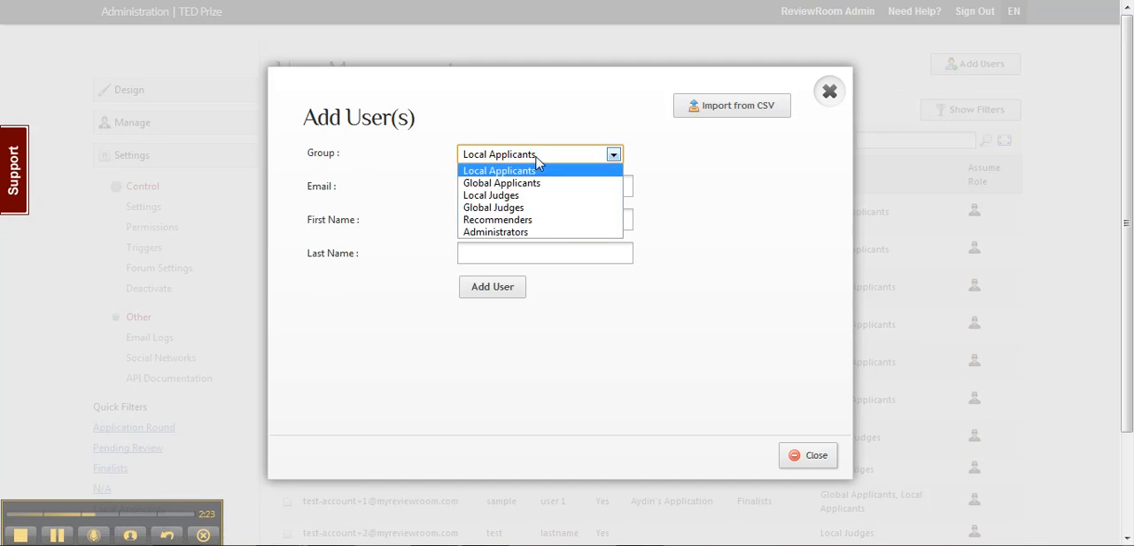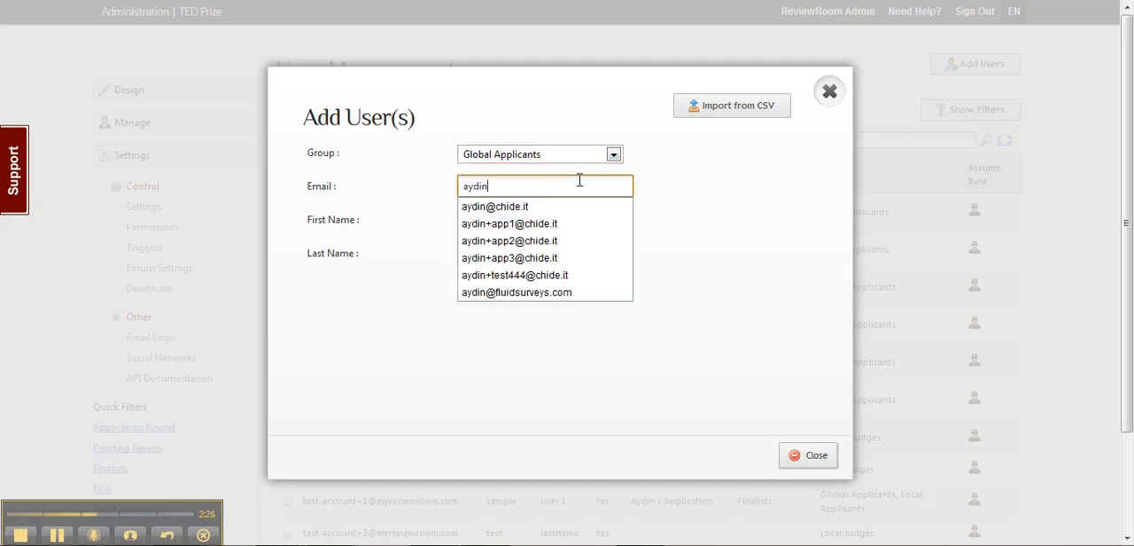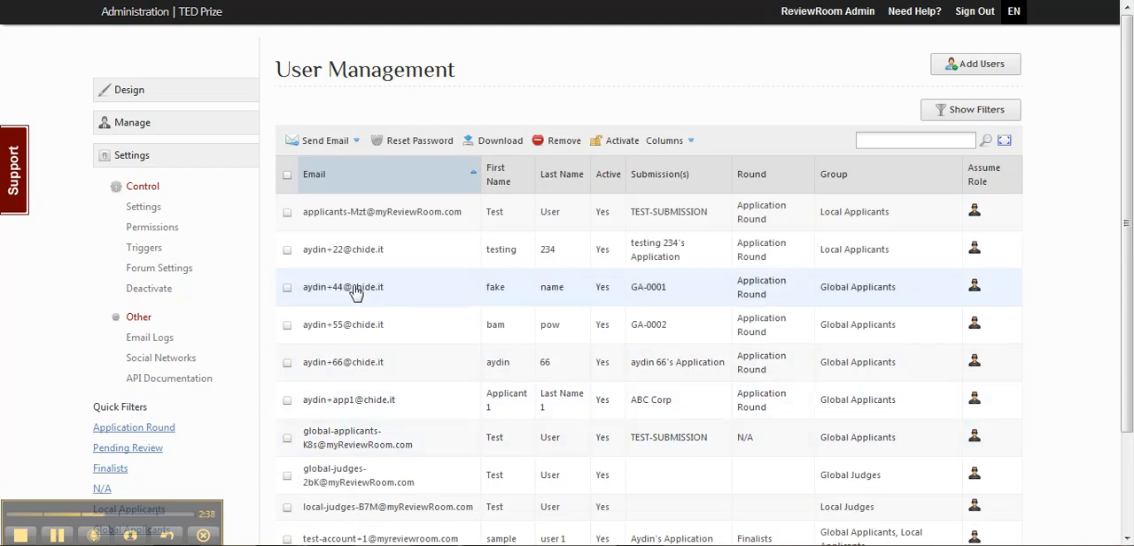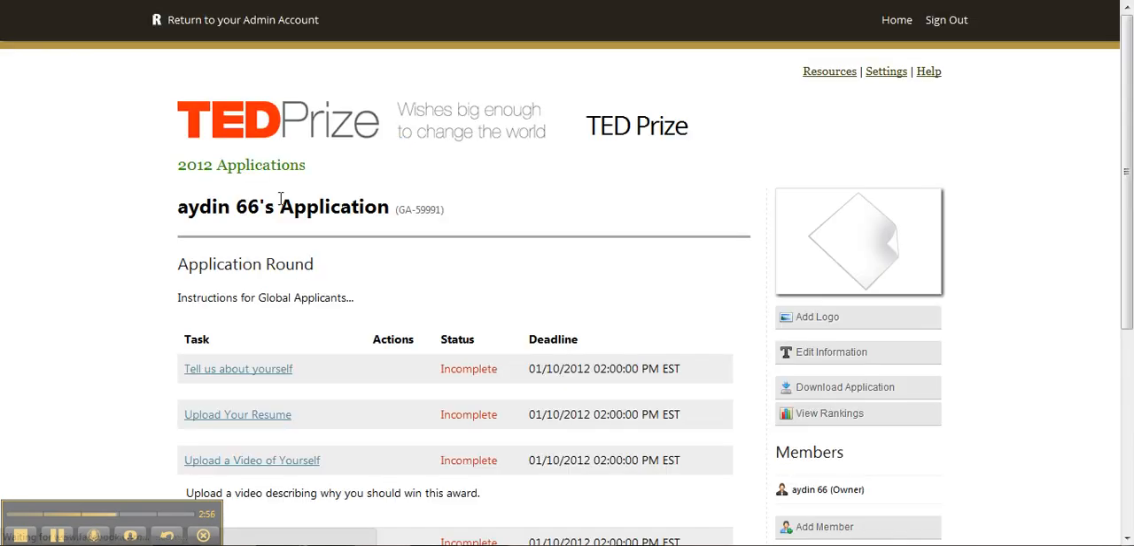So let's go ahead, put them under Global Applicants, type in an email address, and then scroll down and press Add User. And once I do that, I'm going to press close, and my user is going to be created over here. So what I'll do is I will press assume role, and as soon as I assume role, what you're going to notice is that this submission is going to get created, and what you'll also notice is that it didn't ask me that question.